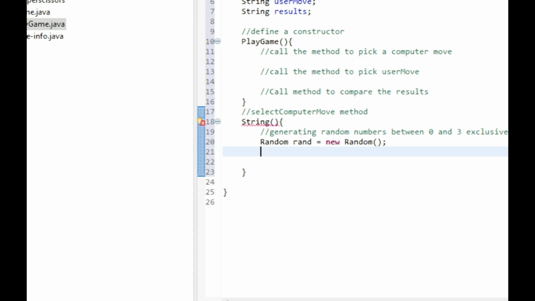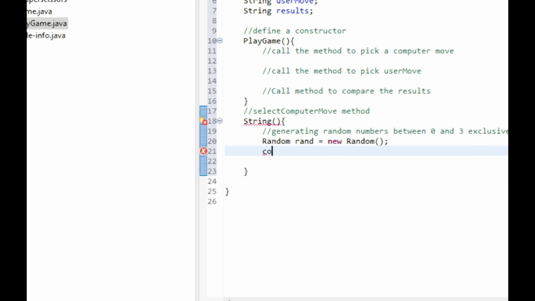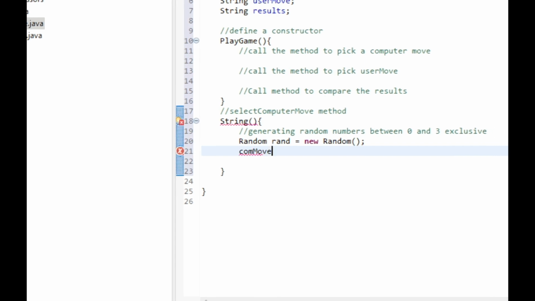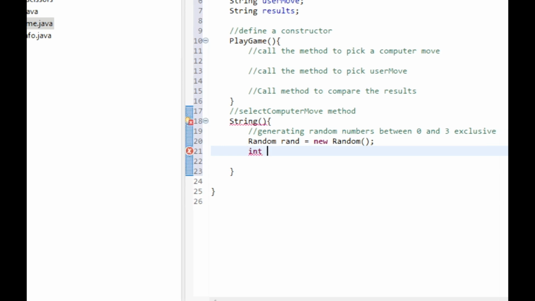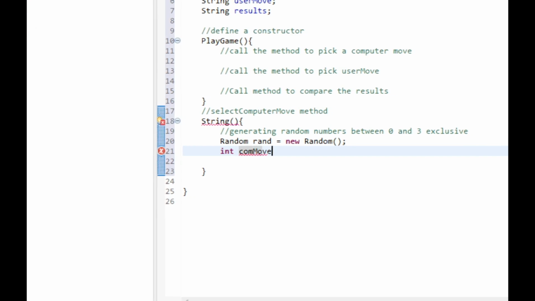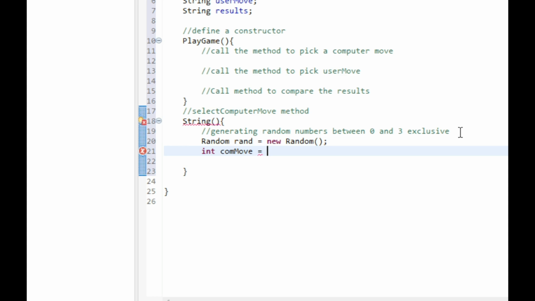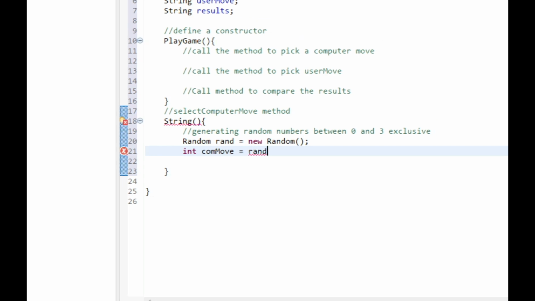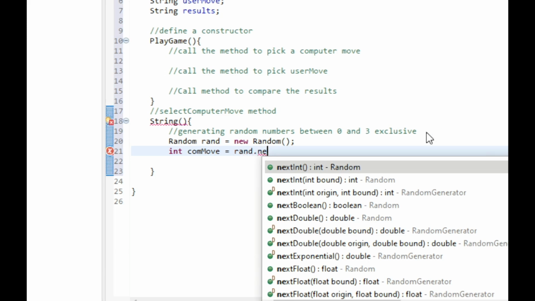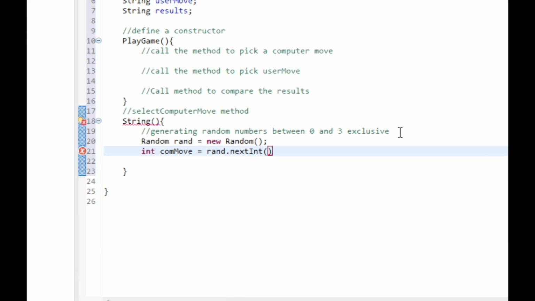We are going to assign this to another variable. We can just define the variable inside this method here. We can call it com_move. Remember, the other one we called computer move. Now this is going to be of type integer because we are generating an integer. So com_move is equal to, now we call the method nextInt on rand. So we say rand.nextInt, then in the parentheses we are going to specify 3.